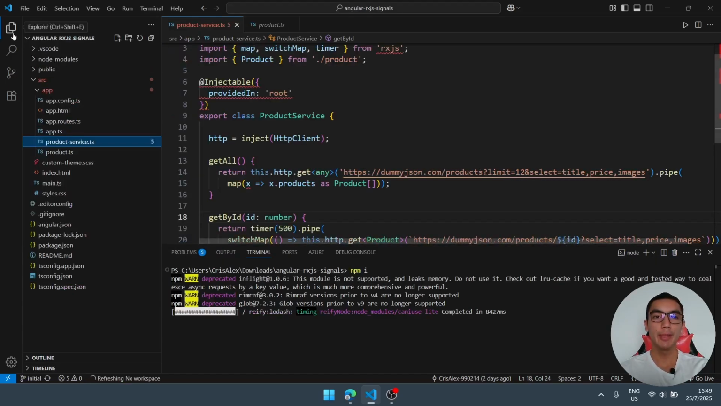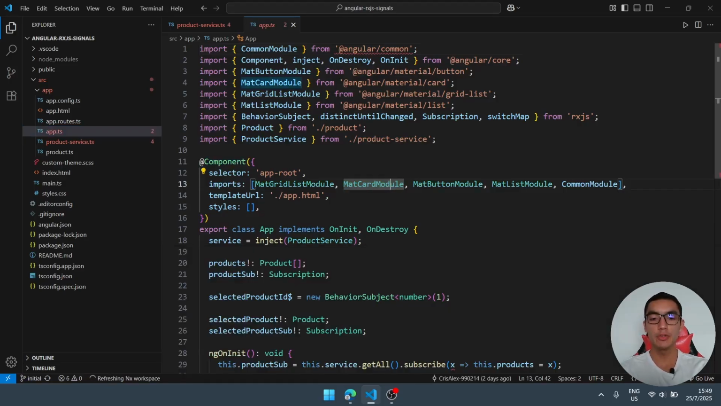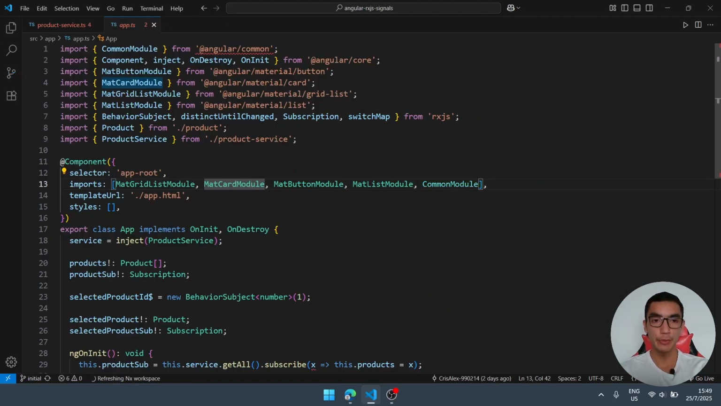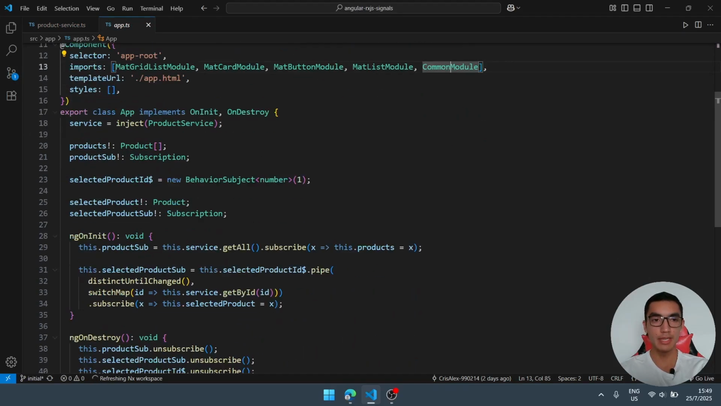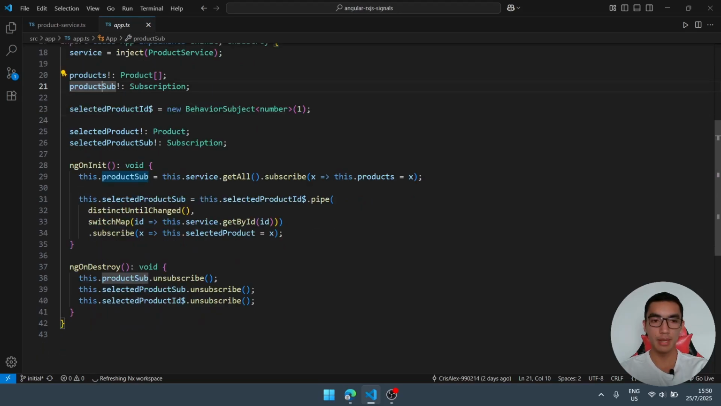Now go to the main component, which is this TypeScript file. We're using Angular Material for this demo, so we'll import all the required modules and the common modules to use some directives such as ngIf. Basically, we inject the product service. We have the products property to display the list of products, the associated subscription to unsubscribe in the ngOnDestroy method. We have this selectedProductId, which is a BehaviorSubject to emit a new ID when we select a product on the list.